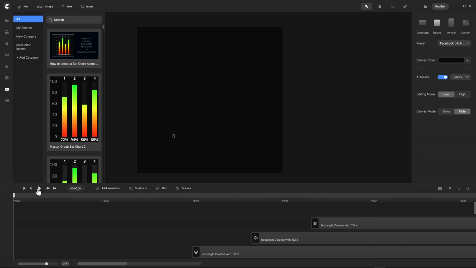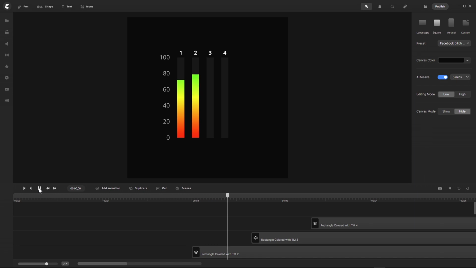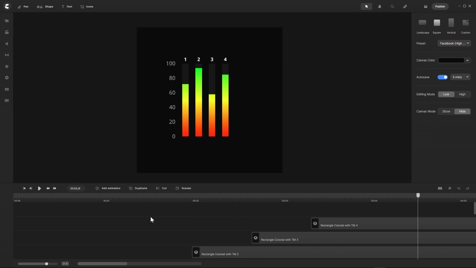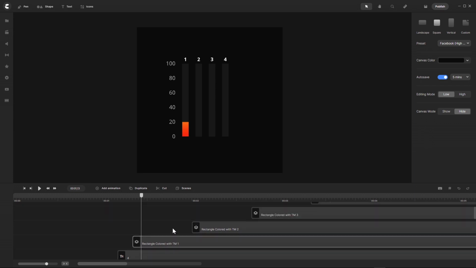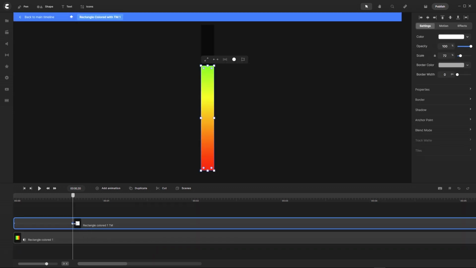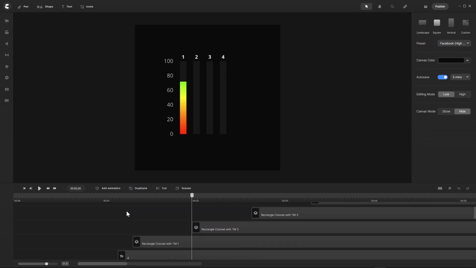So now I have this here. Nice. Okay. The next step is to bring in a counter and a percentage letter here. With this I begin with a rectangle colored with track matte 1. So let's go into the group here. I have the easing here, out soft, and I have to have the same easing here.